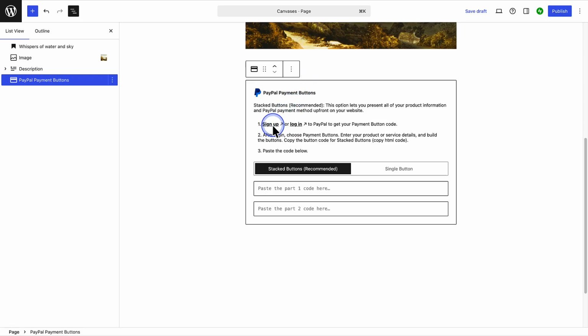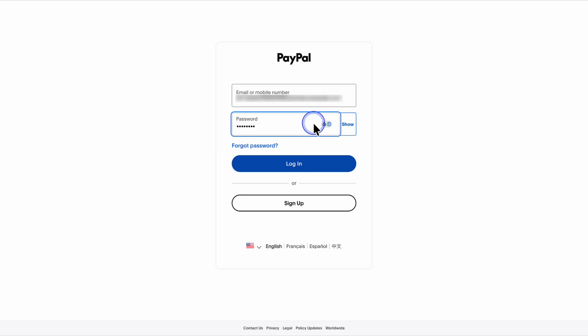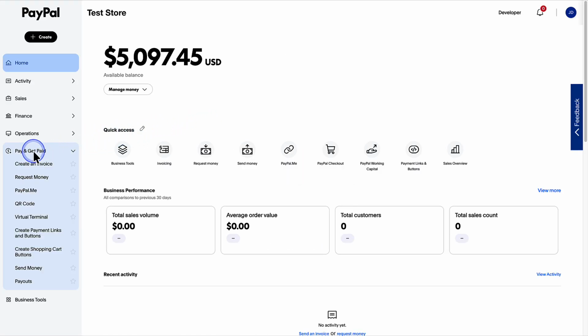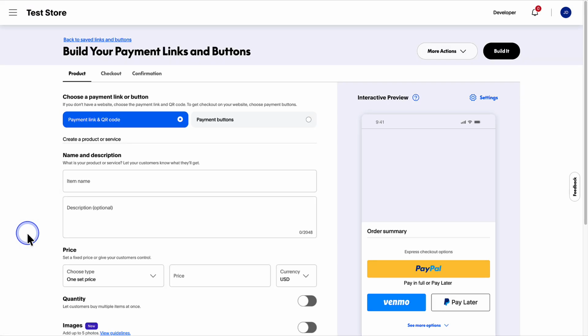Next, you need a special code that you will add to the PayPal buttons block. Click the sign up or log in link in the PayPal payments block to go directly to the build your payment links and buttons page on PayPal. Or log into your PayPal account, go to pay and get paid, and click create payment links and buttons.